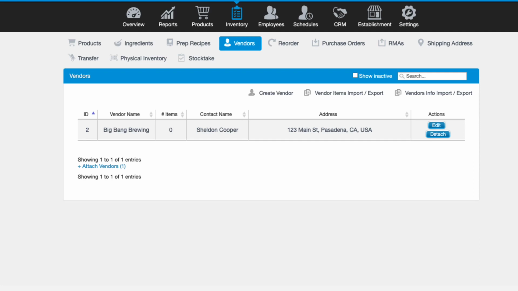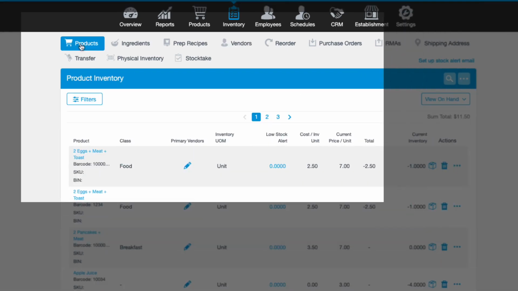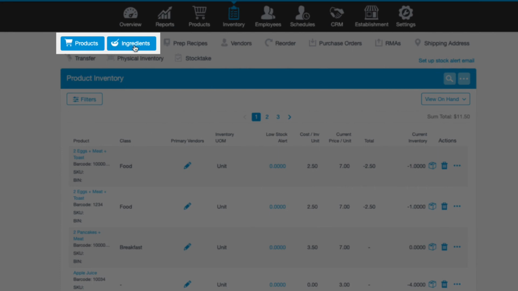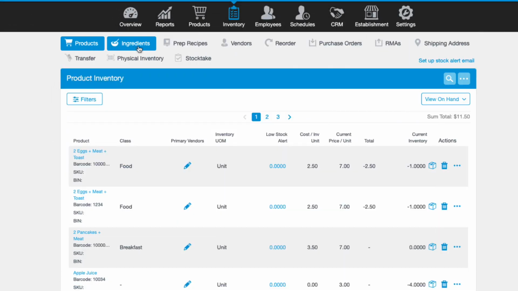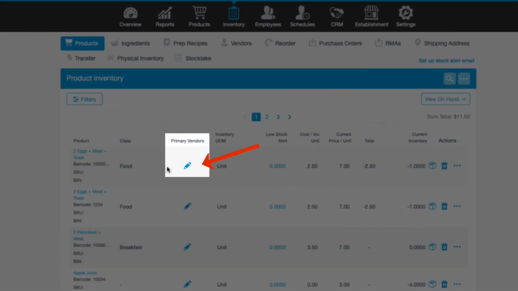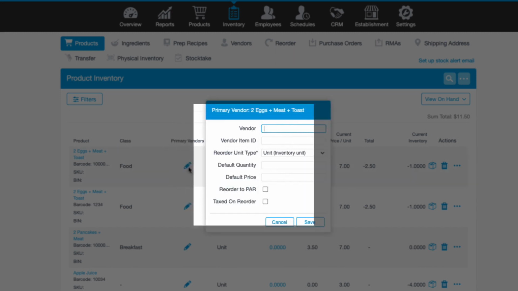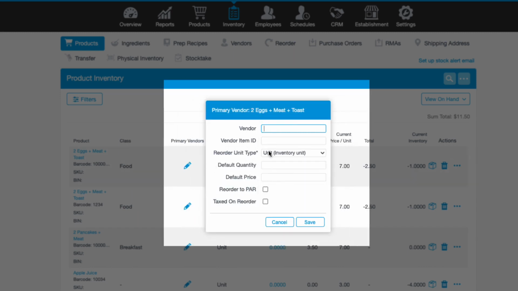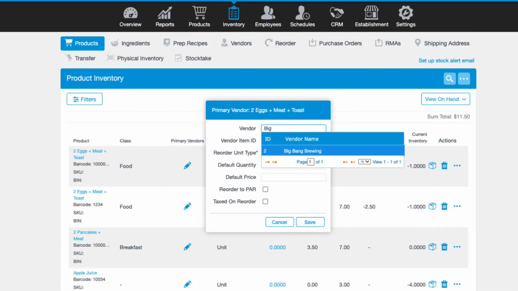Just like creating vendors, you can attach a vendor to an item individually or through a spreadsheet. To associate a vendor to an item individually, under the Inventory tab, select either the Product or Ingredient subtabs, depending on which items you are attaching. Click the Details icon in the Primary Vendors column. In the new window, start typing the vendor name and choose the correct vendor from the options that appear.